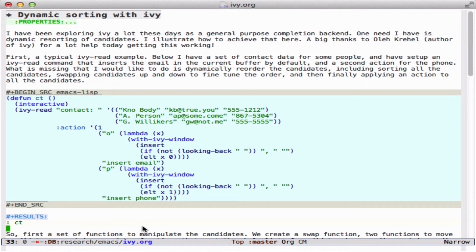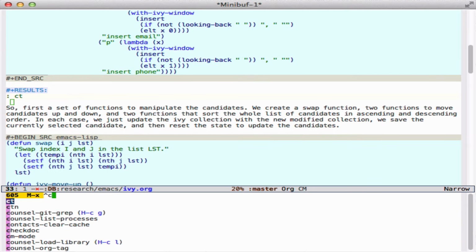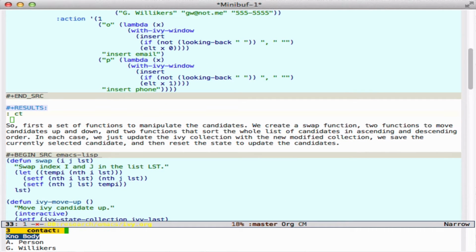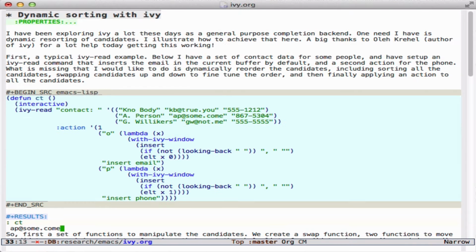So when we run this particular Ivy, I get a list of candidates here and I can select them, and if I just pick this one, it will do the default action, which is to insert the email. And there are lots of ways to do multiple candidates where we keep on going. But what was missing is a way to dynamically sort them so that I could say sort them by first name or last name or A to Z or Z to A dynamically. So that's what I'm going to show you how I did this today.